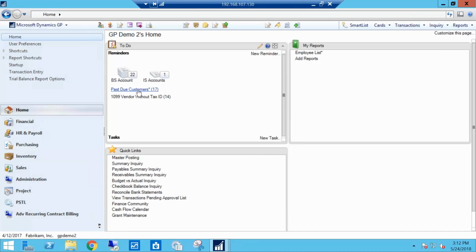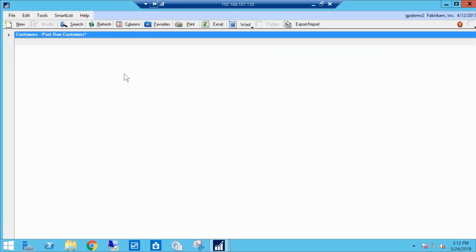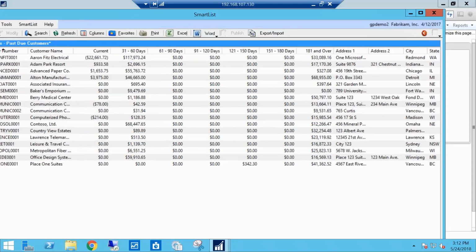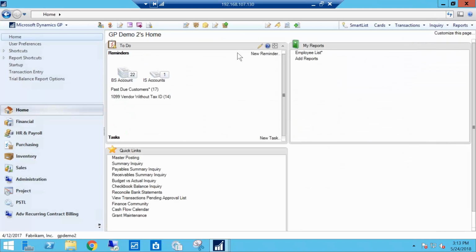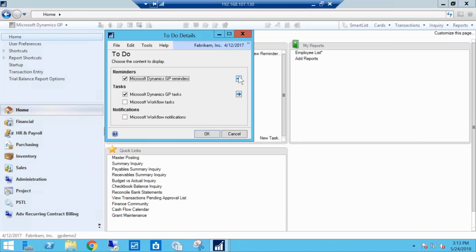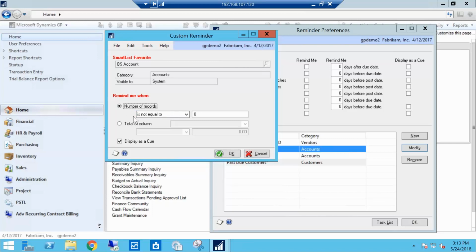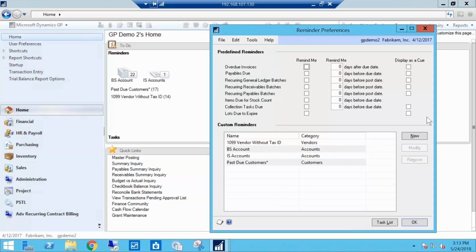I have past due vendors on here as well. So again, it's just a quick link back to your reports that you can put on your home screen. Anybody have any questions? And with the queue, I put that just so I make sure I showed you that. If you hit modify, you can put the criteria in here and then display as a queue. So you can do a whole bunch, just to give you a little bit.